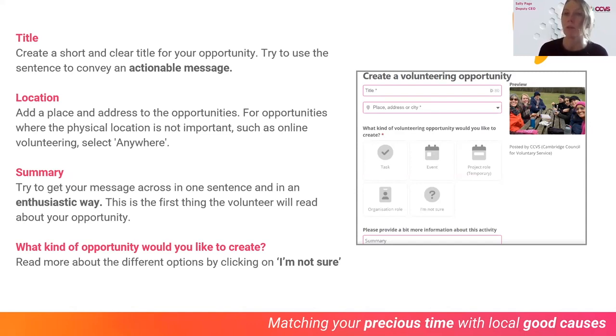Just so that they're really clear about what it is you're looking for. Location, so that's to do with where the activity will take place, whatever they will be doing. If the location is not important, so for example, they might be volunteering online, you can select anywhere. So that gives people clear information that it's going to be a very flexible role.